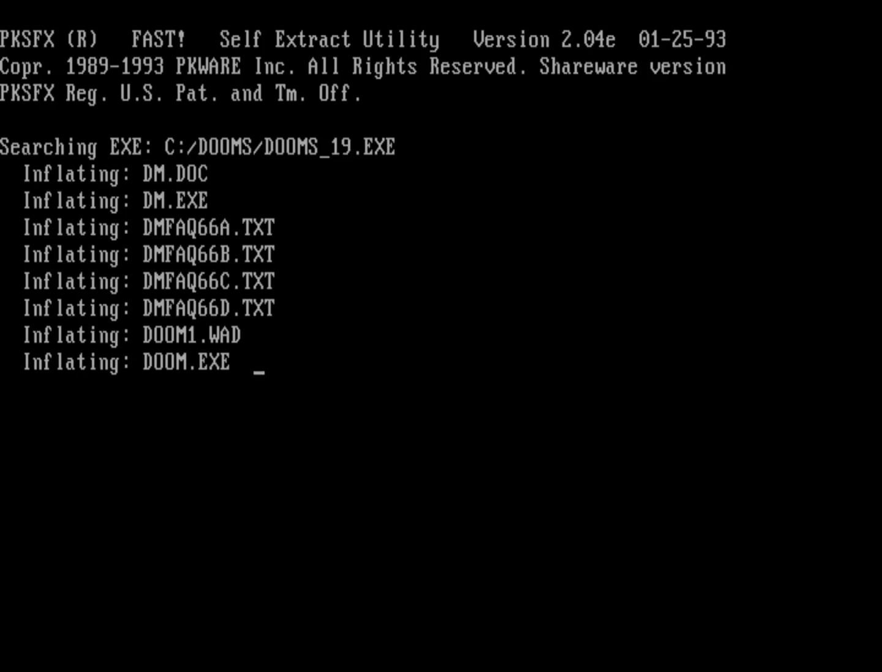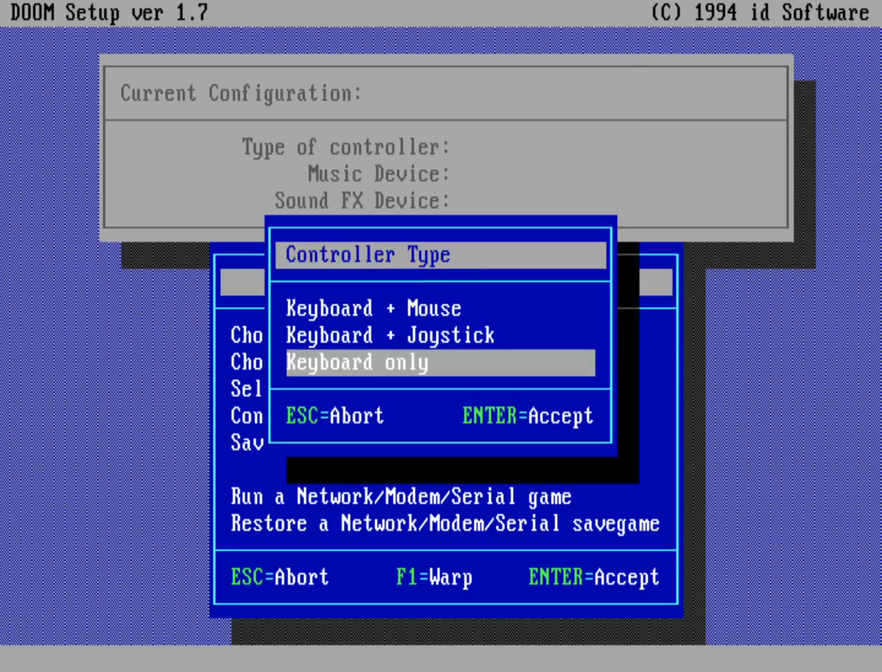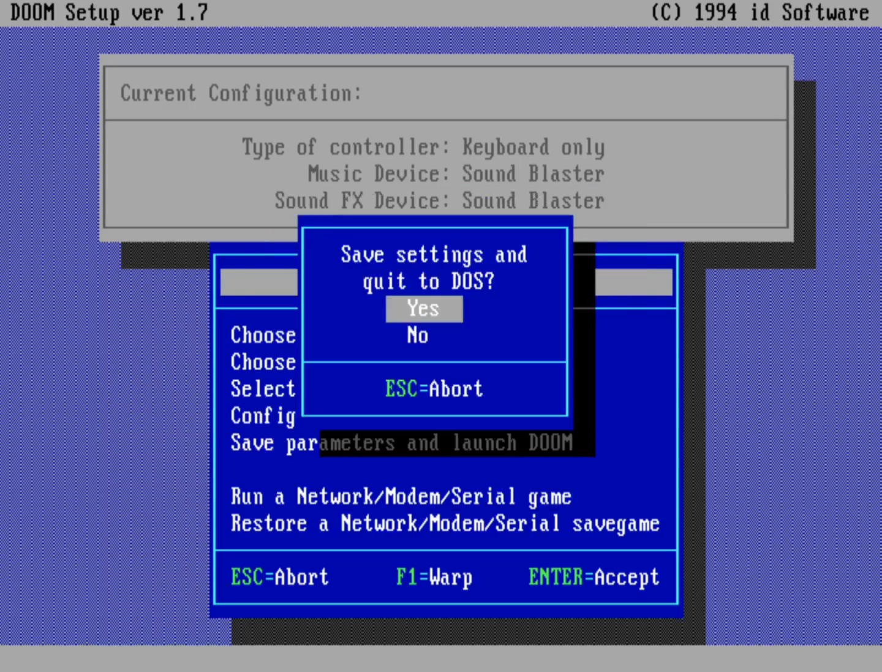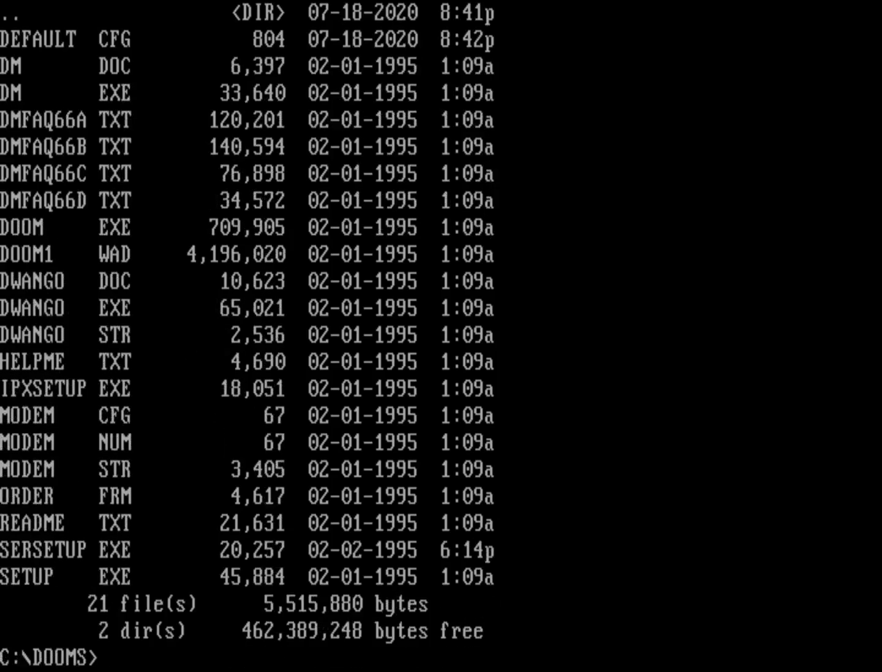And now the install program is actually extracting the contents of what's called a self-extracting zip file. Once it extracts everything, the install program is going to bring me into the setup program. I don't need to play that as part of this demo. I just wanted to show how to install it. But this is the first thing you do: you would get the setup program to set up your sound and everything else. Let's go ahead and escape out of this because I don't need to show that as part of what we're doing here. But we've successfully installed Doom using the zip file that we downloaded.